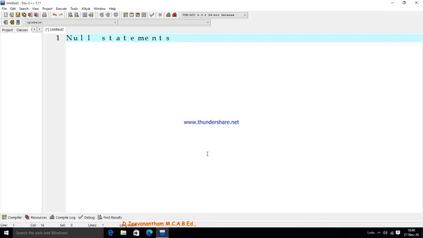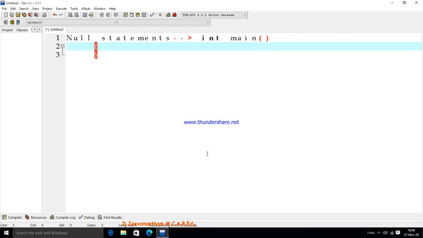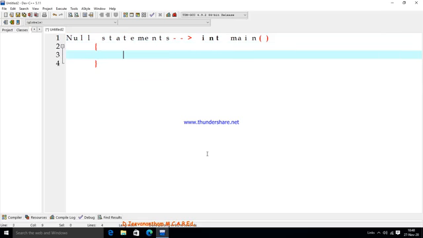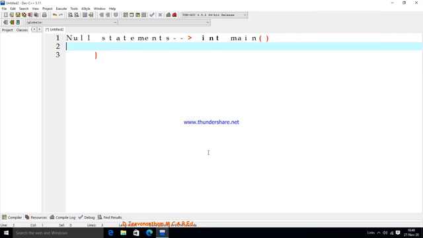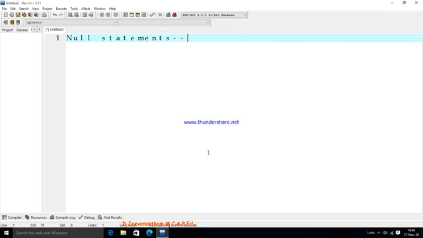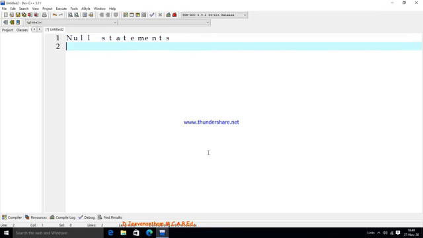For example, how do we make a null statement? Simply, for example, int main. This is the starting part of the program. Next, we make the block of statements. A single semicolon is known as a null statement. If we do not give any line before that semicolon, that statement is called a null statement. Have you understood it? The second term is the compound statement.